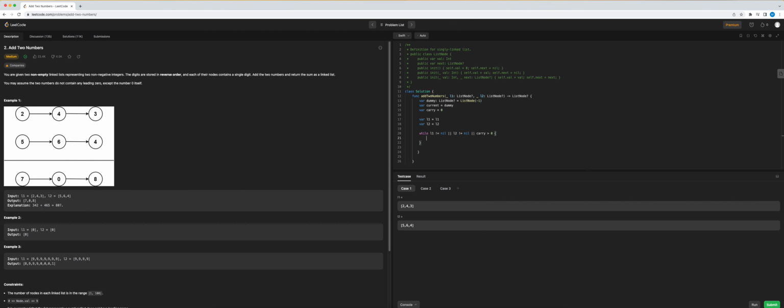Okay, so now we need to create two more variables that capture the current value of the linked list. So we're going to do a variable we'll call L1 value. That's going to equal L1, make sure it's an optional, dot value. And then since it's an optional, we need to unwrap it, and we're just going to make the default value 0. And then same thing for list 2, L2 dot value, unwrap that.